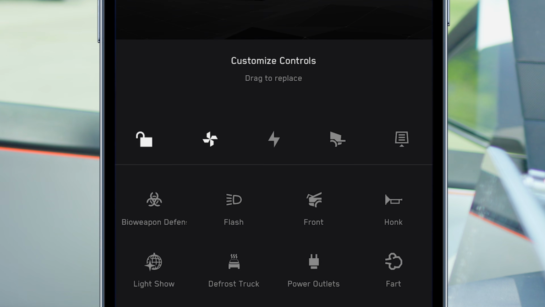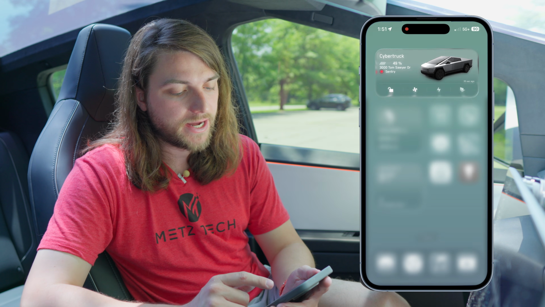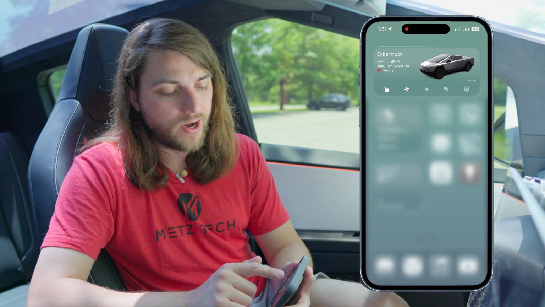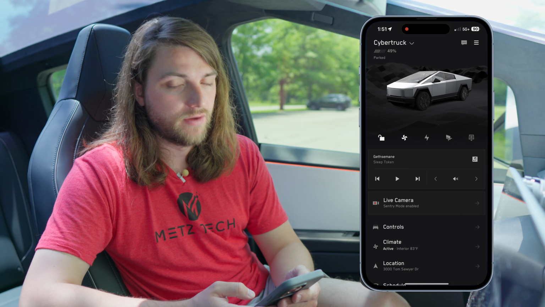I'm going to let go, and that's going to add a 5th control. Then if I go back to the main thing, you'll see that there are now 5 at the top there. And then if I go back to my widget, it will also update and show 5 controls there. So very handy to use that 5th control if you didn't know you could do that.